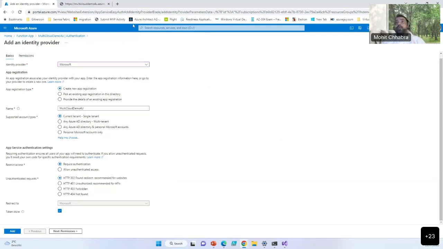I own this AD, so I can recreate it right from here itself. So I'm creating a new app registration. I'm not going to use an existing app and mess it up. So it's going to be a single tenant.